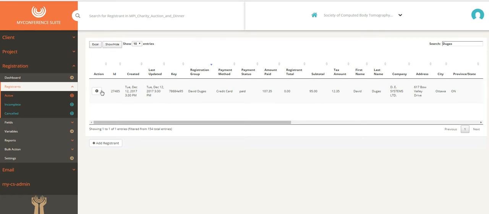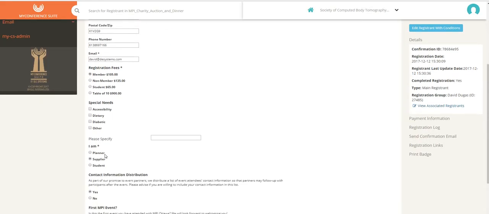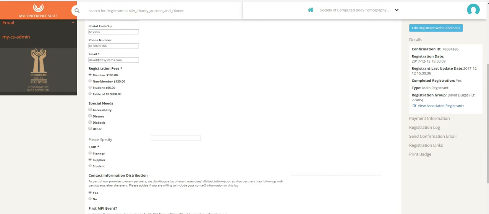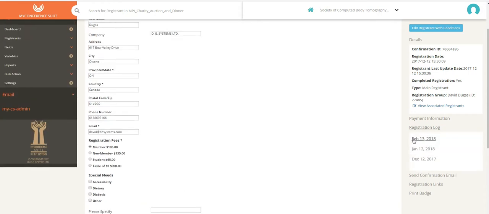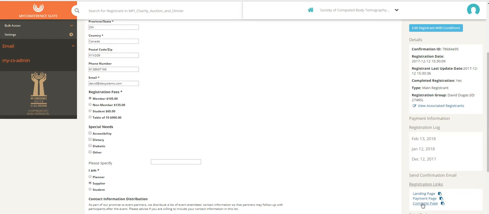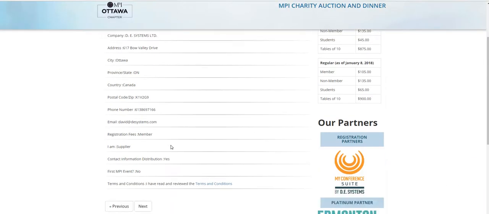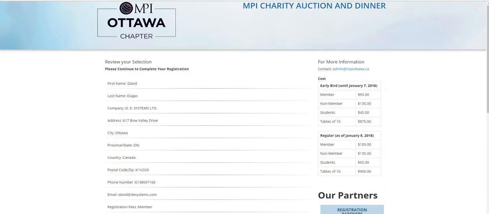What can we do with our registrant data? Well, we can go into the registrant data and we can see the selections that this person has made. We can make changes to this. We can see a registrant log, which identifies when they've gone into their registration and what they've done. We can resend their confirmation email, and we have registrant links to their landing page, their payment page, as well as their completed page. So you can see this is just a summary of their selections.